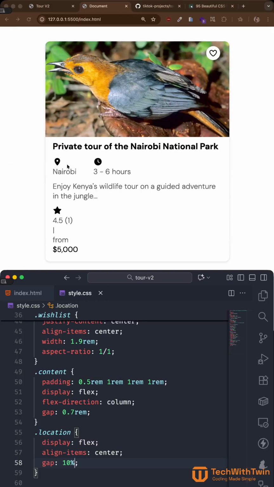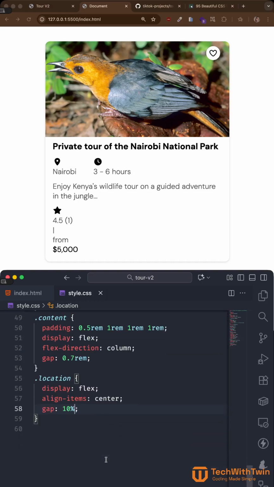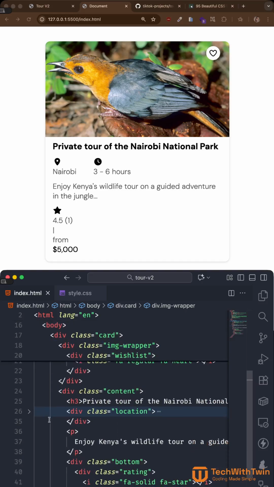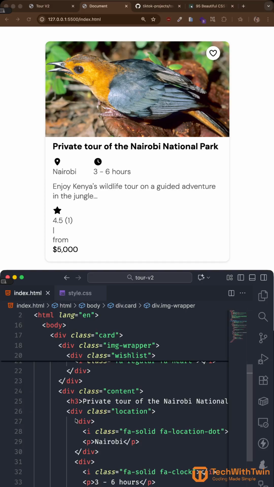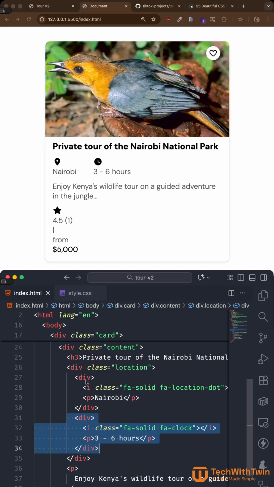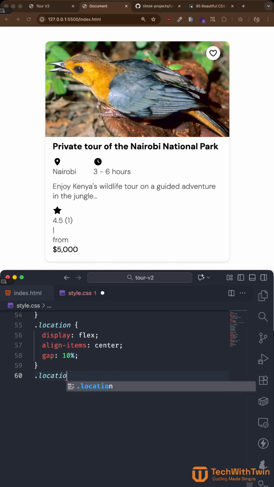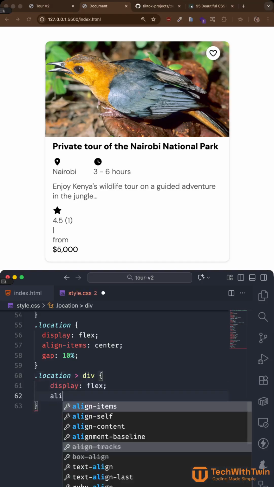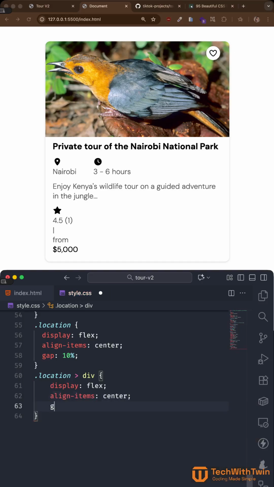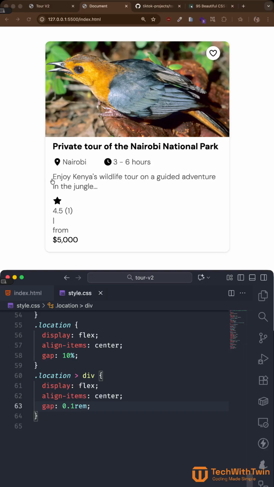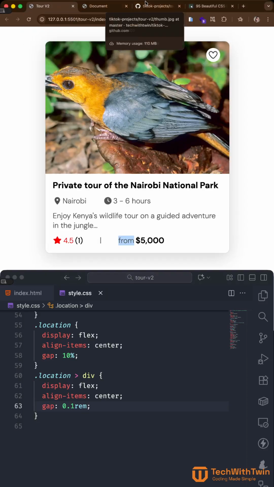The next thing is to make sure that this icon and the text are displayed side by side. So we say that the location, this is the location, it has two elements, this left hand and the right hand. So currently what we are working on is the location div, but we want to focus now on the location and then the div, and then we can display it flex. So we can just do .location, direct child div, then display flex here, align items to the center, and then a gap of 0.1 rem. All right, you can see them side by side. So that's fantastic.